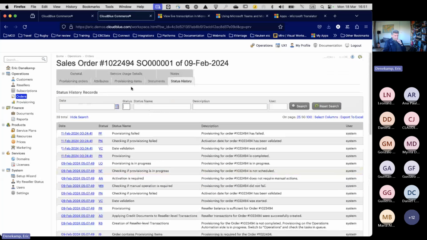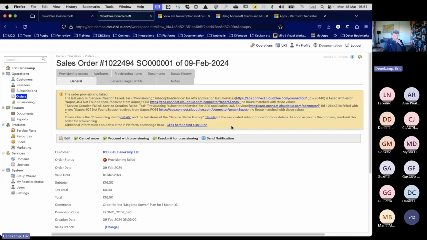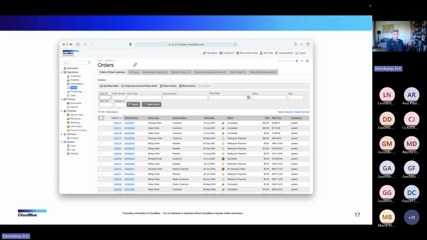of this order is on the general tab where we have this information. So for troubleshooting, this is where you go. Let me go back to my slide deck and show you the workspace.